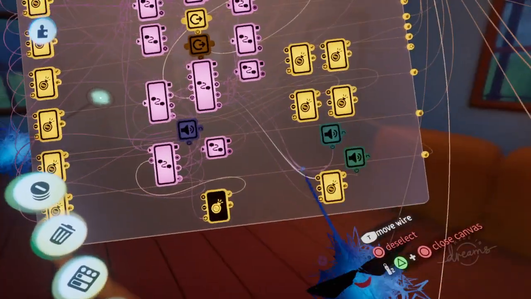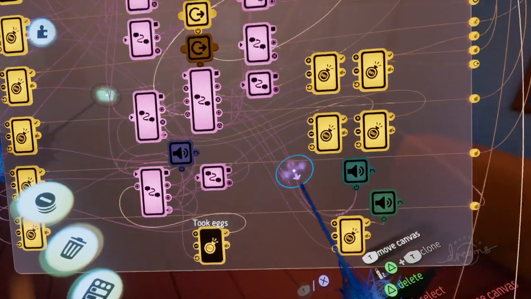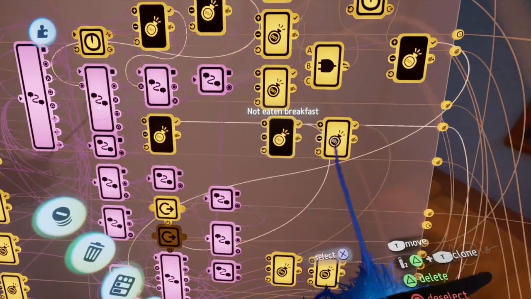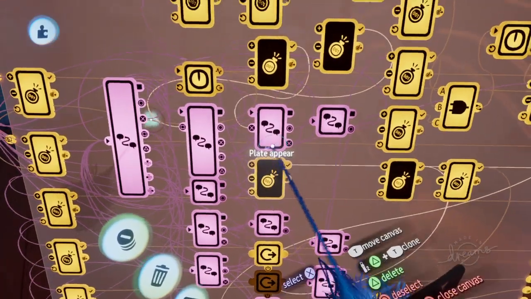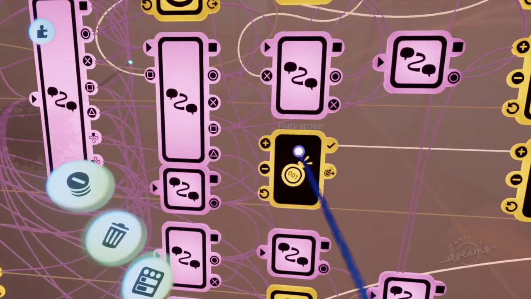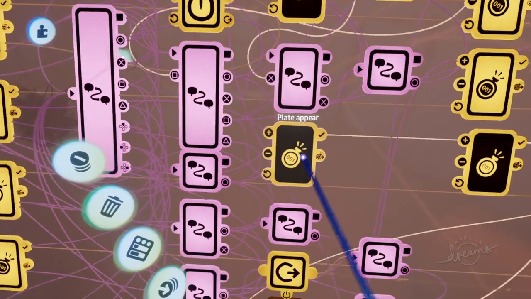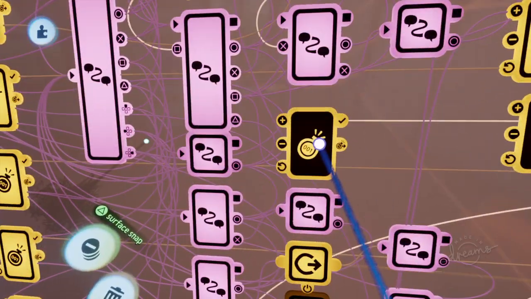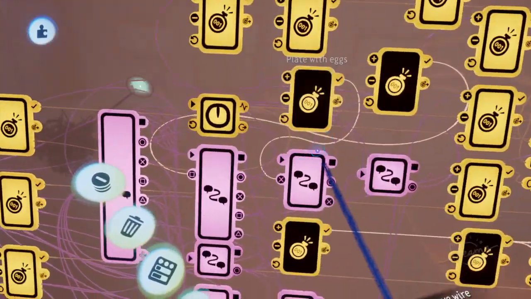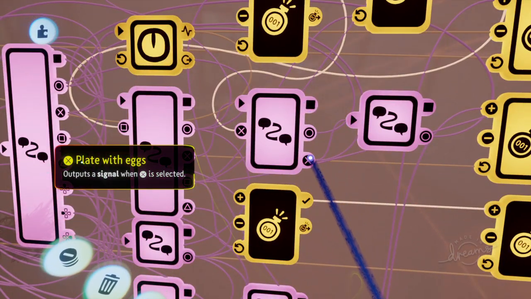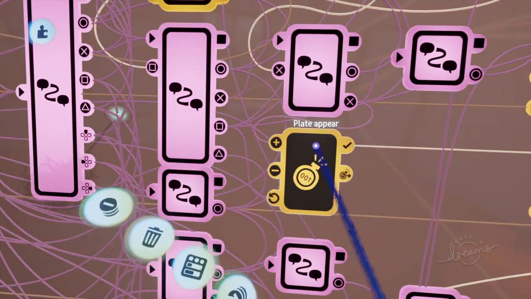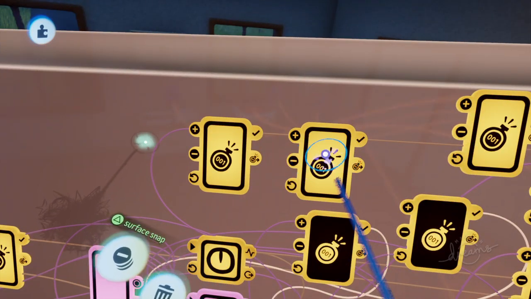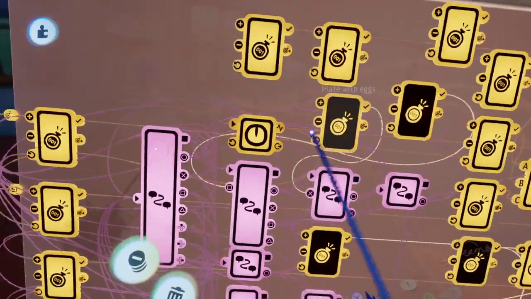So, oh boy, where did I put the plate appear option? This is why I label my counters, or I'd never figure it out. Please tell me. Plate appear. Here we go. Okay. So at that point, the plate needs to reappear. I really hope that's this plate. Yep, it is. Okay. That also needs to turn that on. So plate with eggs will turn on the plate as well. All right. And we need something.